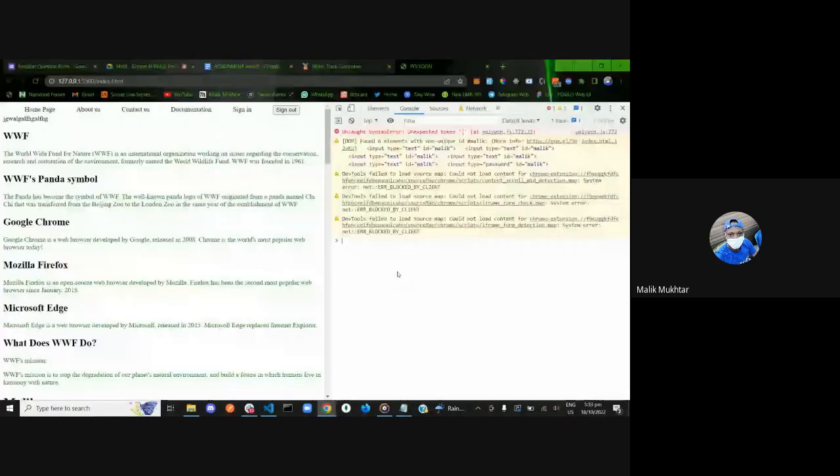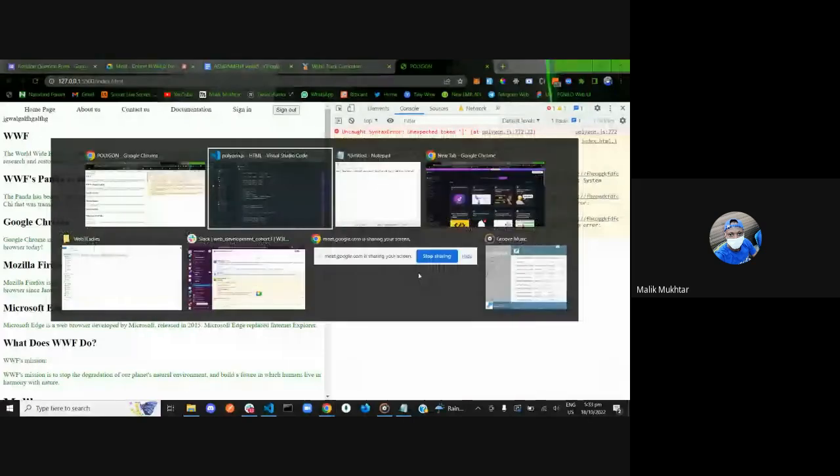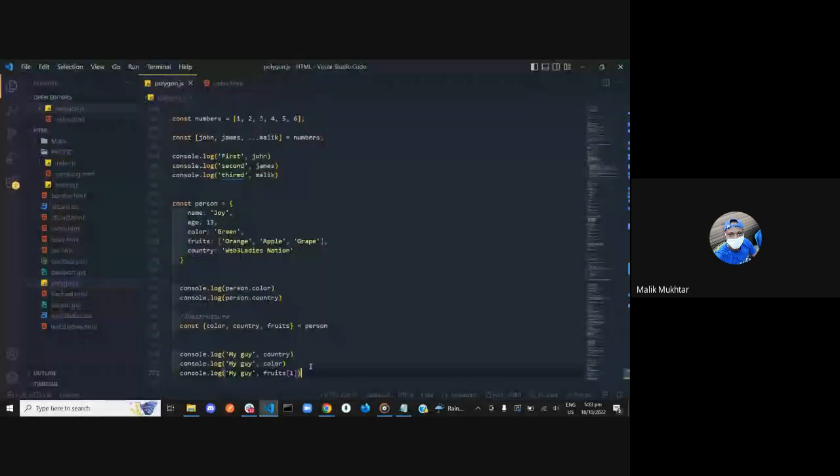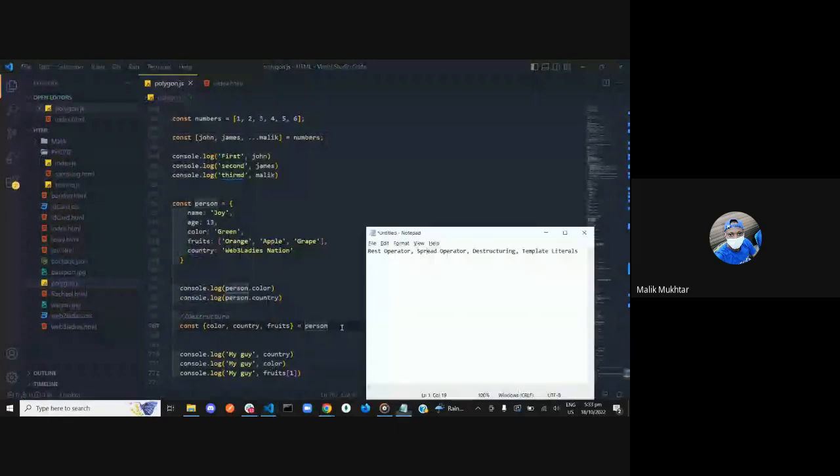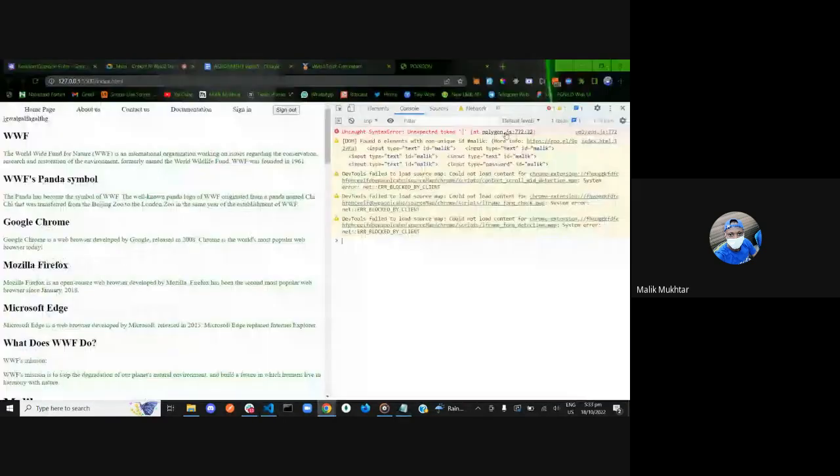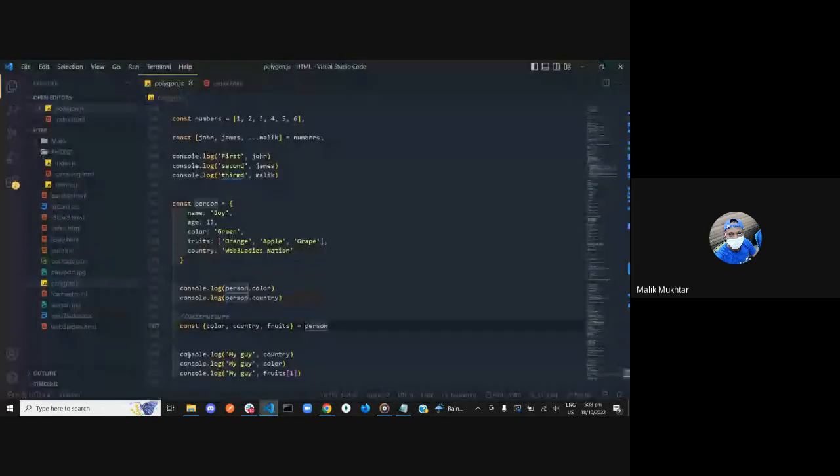I need to close this. So I should have it up on the console. Where is that coming from? Syntax polygon 772.